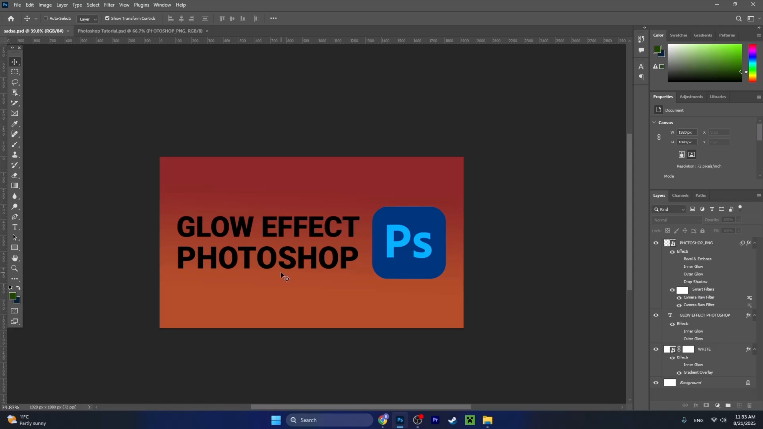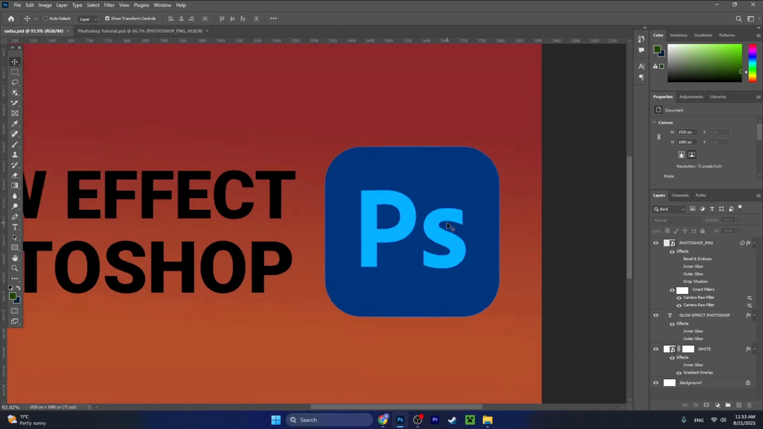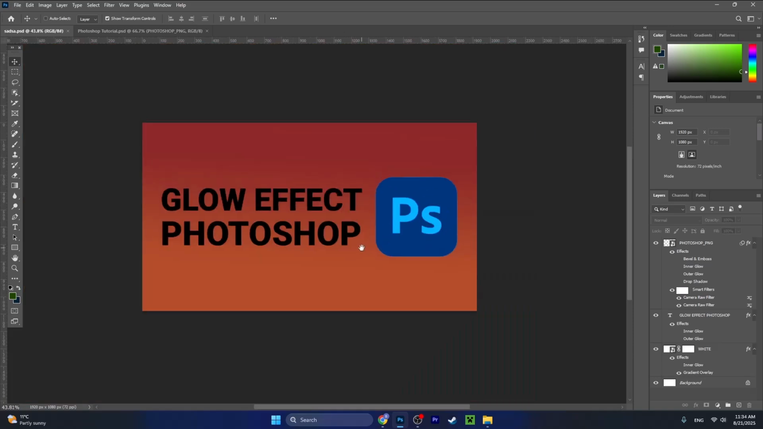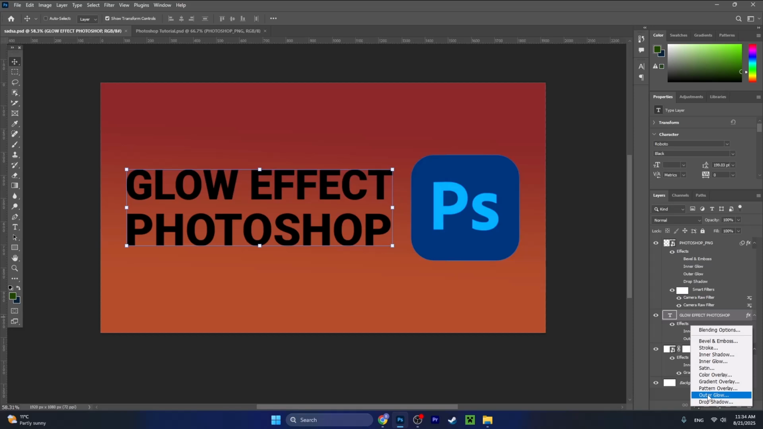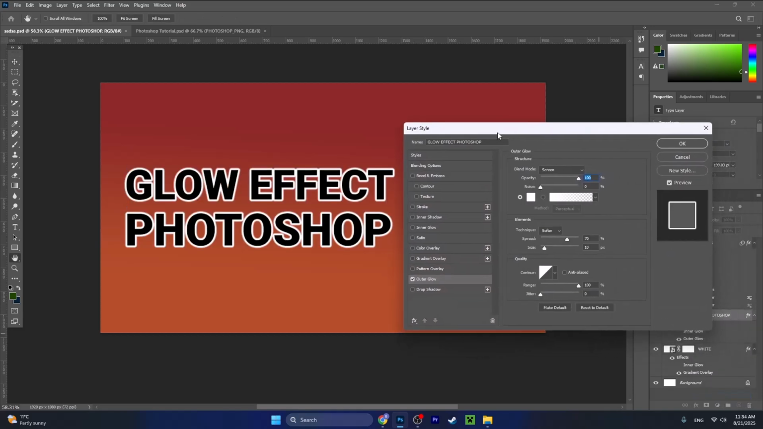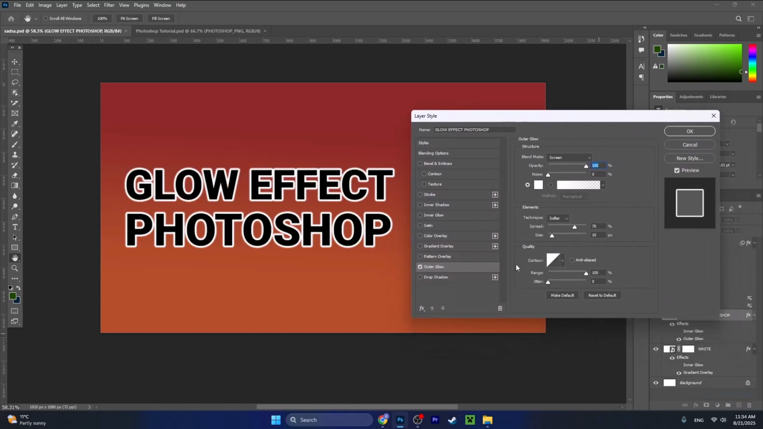In this Photoshop tutorial, I'll show you how to make a glow effect to text, objects, PNGs, images, or however. Let's start with the text first. What you have to do, select the text at the layers here in the bottom right corner. Now press on this icon and select outer glow. And let's see how we can play with the outer glow settings inside Photoshop.